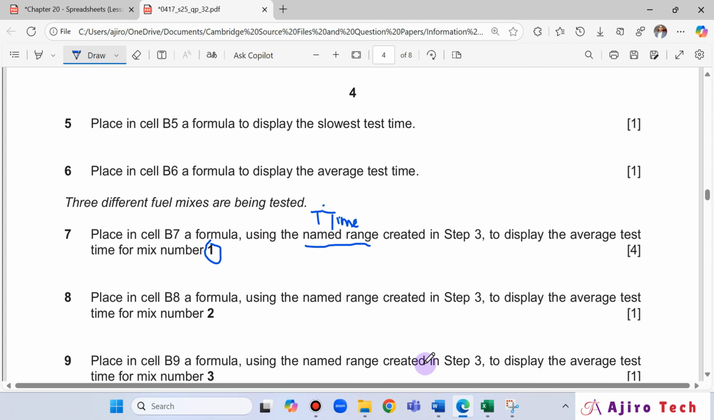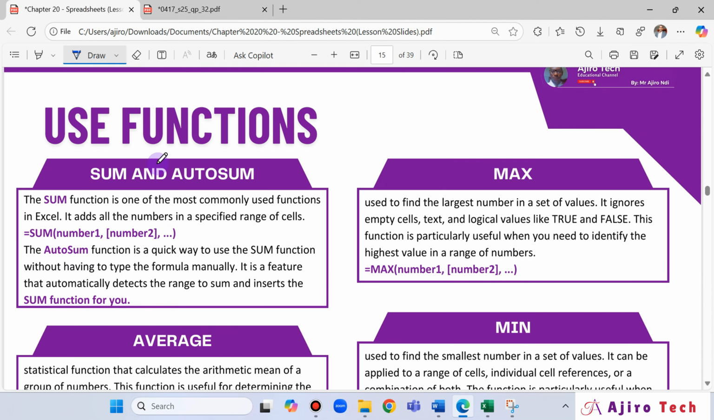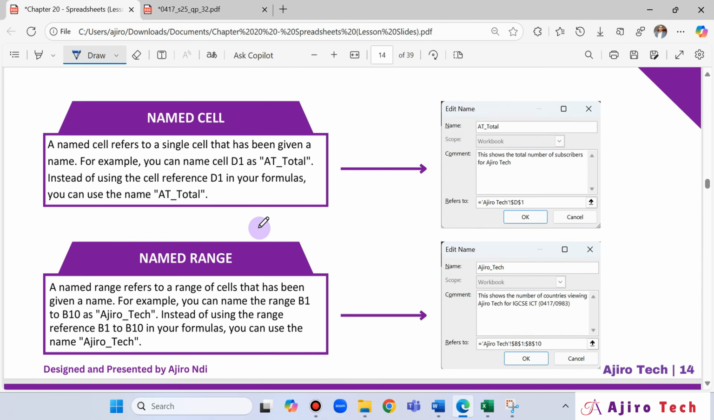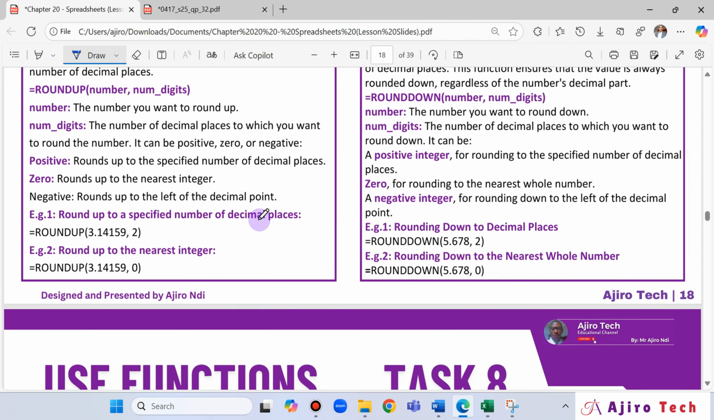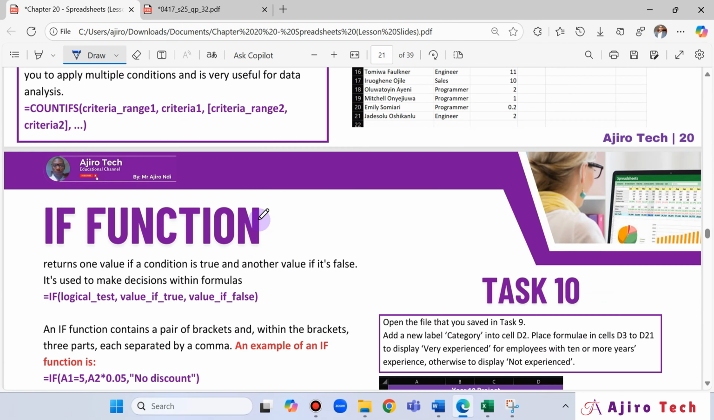So for mix 1, these were the arrivals. So we want to place a formula using the name range to display the average test. Now, the function here is average. But guess what? For mix 1, there is a criteria. Let's go to our slide. Are we learning? I want you to understand this, and that's what Ajiro Tech is for, right? We're having a good time. Okay, I see. All right, so we have this.